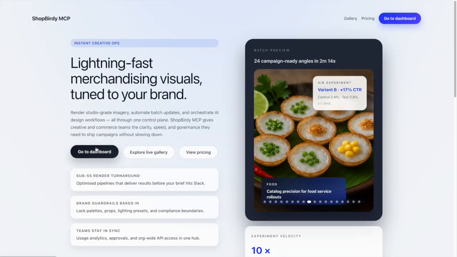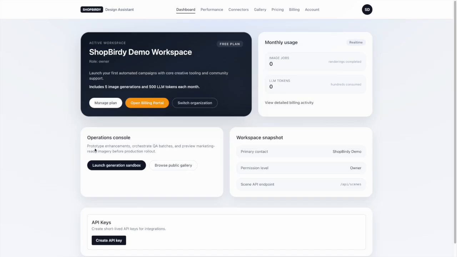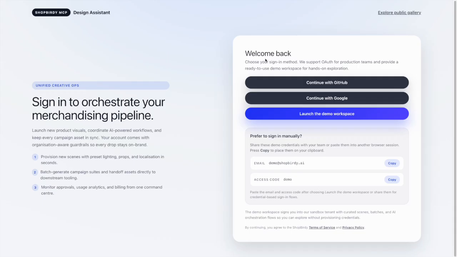You can think of it as having an agent that can do Photoshop for you. It's like a photographer and a Photoshop professional all wrapped into one. We call this ShopBirdy MCP. I'm going to try to log out for a second. If you want to see how this works, you can go to mcp.shopbirdy.ai, and we have a full demo flow that walks you through everything.